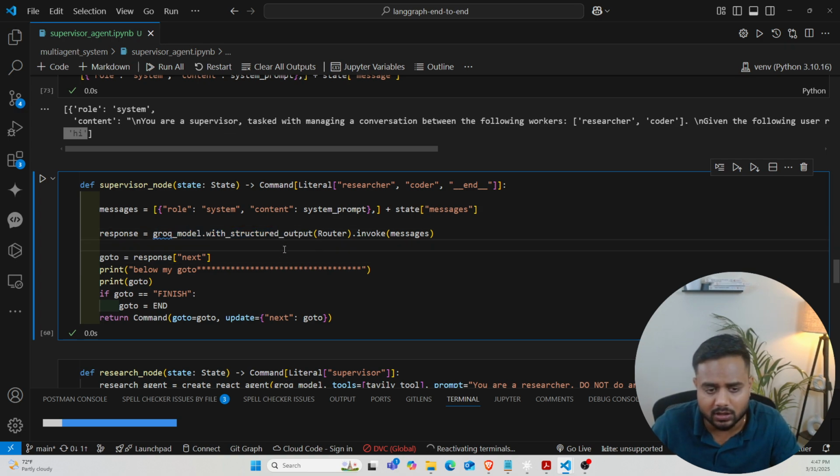So guys, if you have seen my previous video on how to generate structured output, then I think you must be familiar with this particular line. It is a very important concept. If you haven't seen it so far, please go and check. So here I am writing the Grok model with structured output, and I'm passing my router.